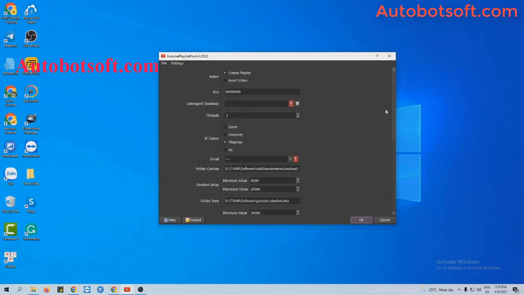There are several basic settings you need to set up before running any function, and the first one here is action session. There are two options for you to choose. The first one is create playlist, and the second one is insert video. The software will create a YouTube channel automatically for the accounts which don't have any channel on YouTube.